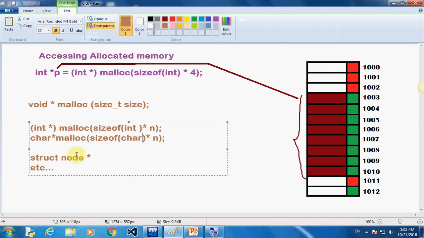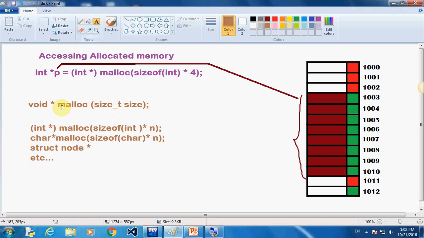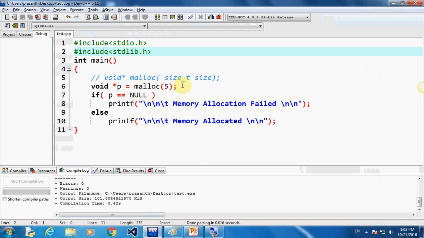Similarly for all of the things, for struct node, you want to define your own structures for that. And there are a few special cases in malloc. Malloc returns null when the allocation fails. I will show you. See here, I have allocated 5 bytes of memory, and the return address is in p. The starting address of the 5 bytes is in p. If p is null, the allocation has failed, else the memory is allocated.